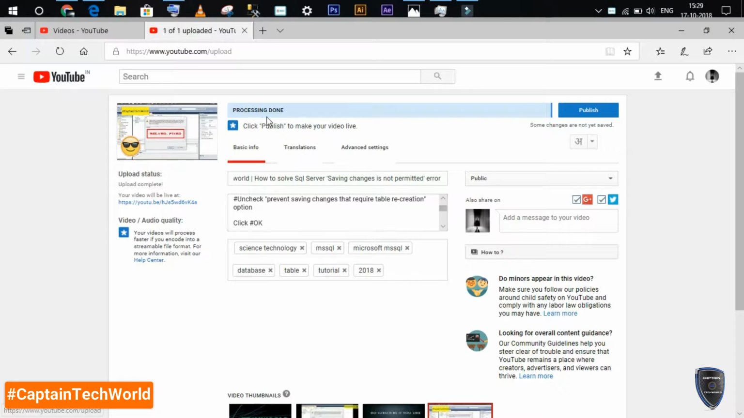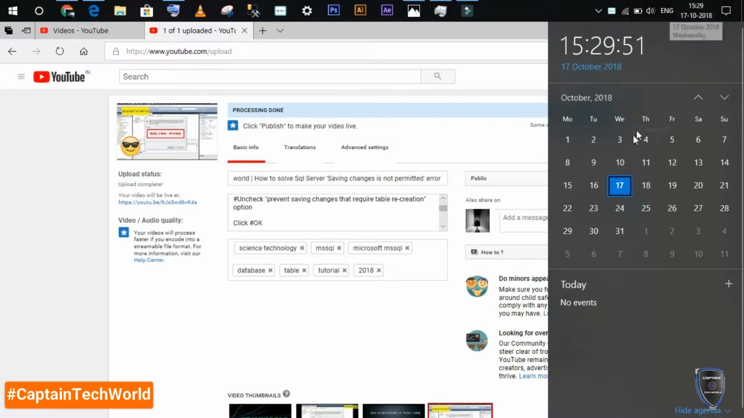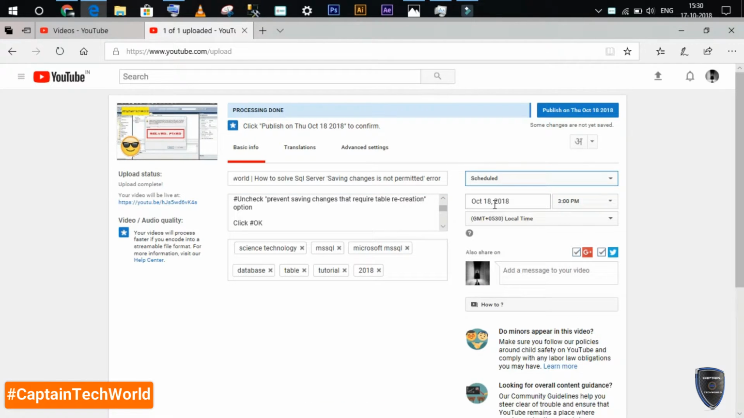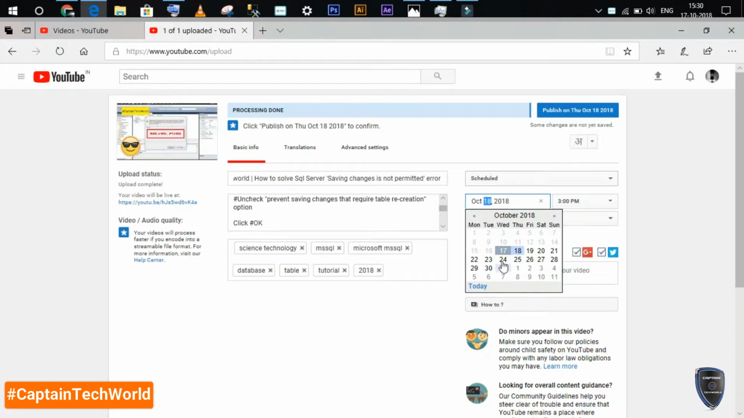So first of all, I'll choose the date. Suppose I choose 24th. Now notice here that I have pretty much filled everything: basic info, translation, advanced settings, tags, everything I have filled. So you can see public, unlisted, private and schedule. You need to select the date in schedule and you need to choose the desired date.